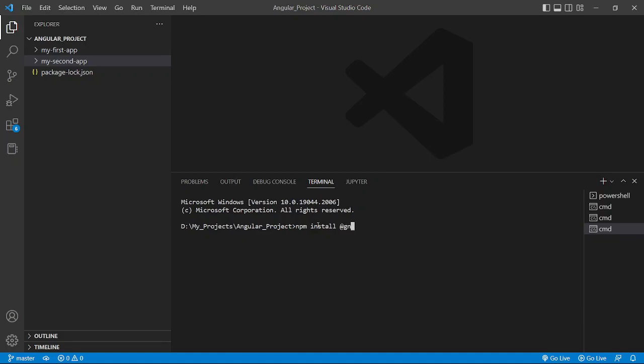@angular, installed globally, is recommended to be there. It represents that you are installing the Angular version globally. After that you need to add a slash and add CLI @latest, so that it will install the latest version of the Angular CLI. I have already done this process, so I will not continue there.